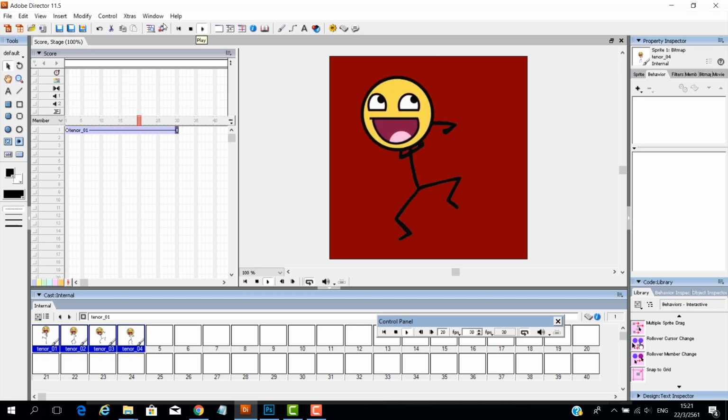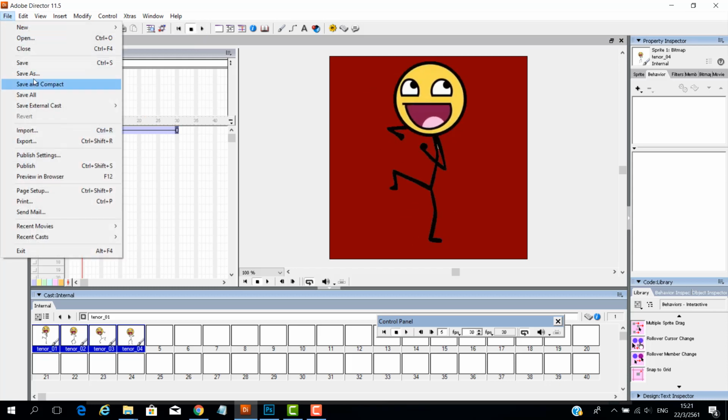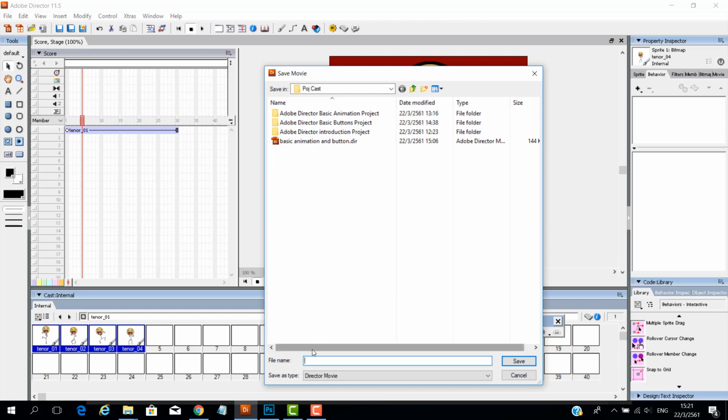So now I can see this as the first animation. What I'd like to do now is save this file: go to File, Save As, and I'm going to name it T-ball.